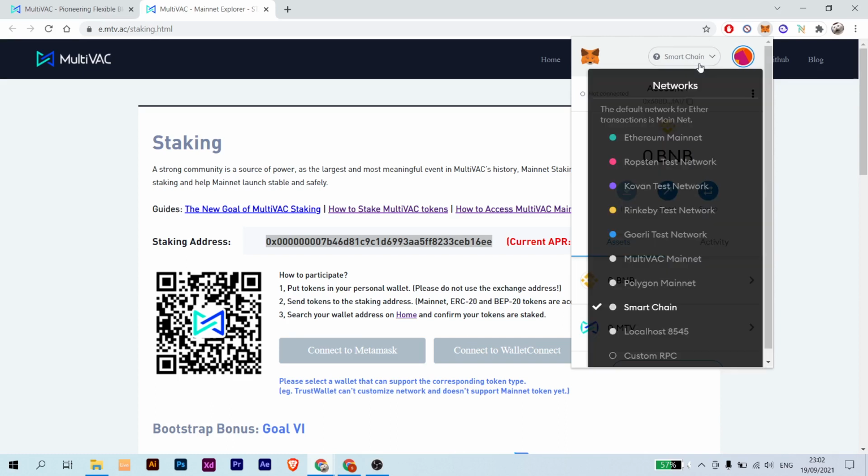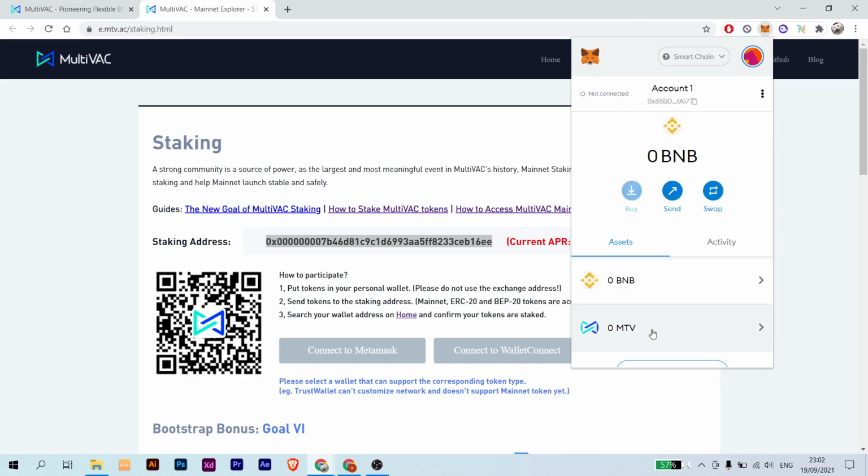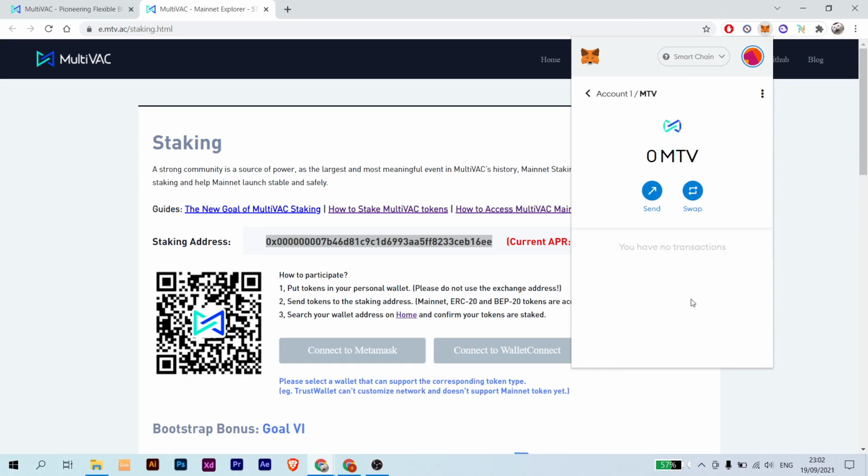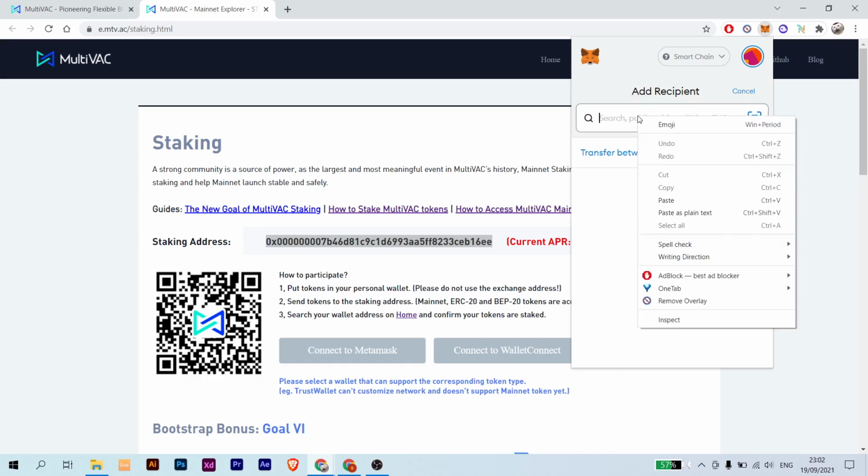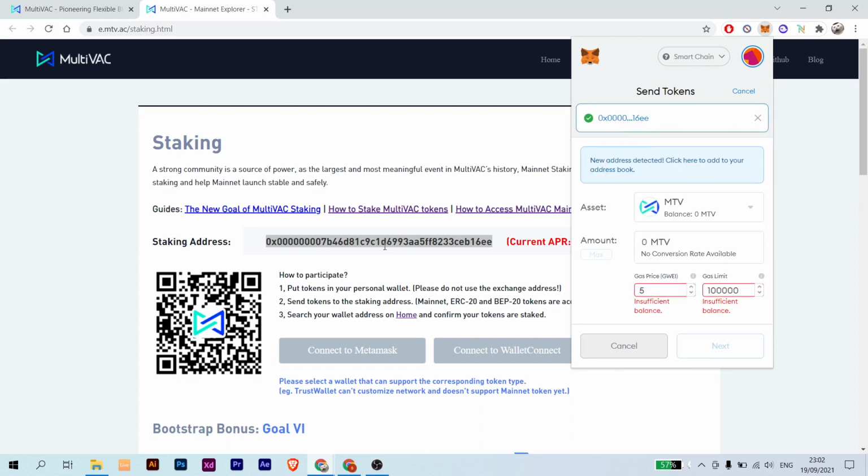But if you are on Ethereum, just go to networks, head to Ethereum and go to MTV. It will work the same on the Ethereum network or Binance Smart Chain. Click on the token and click send. Paste the address that we copied here and choose MTV, of course, and the amount of MTV that you want to stake. You can click on max to use the maximum that you have in your wallet, and these here you don't have to touch because they are the gas fees. Click next.